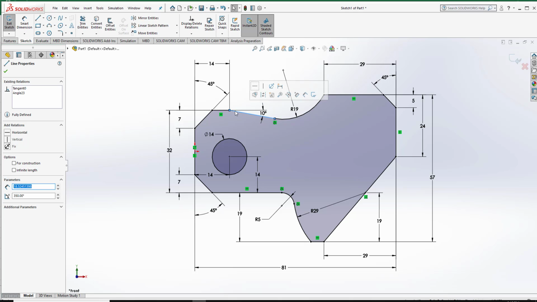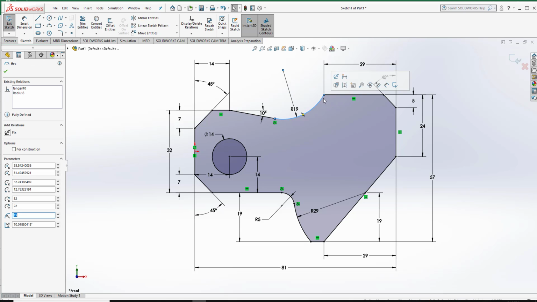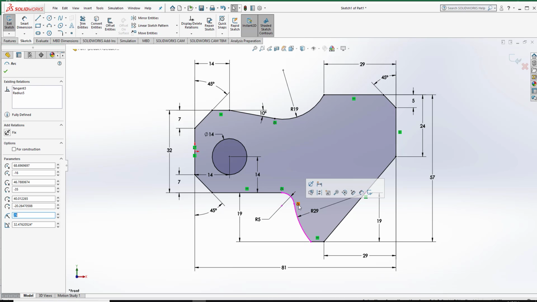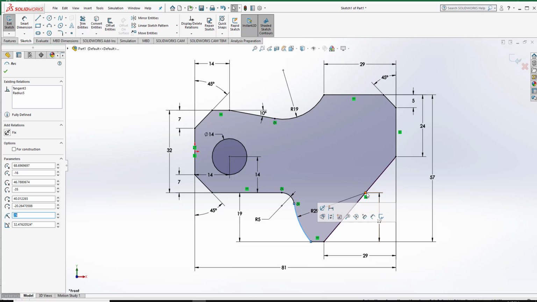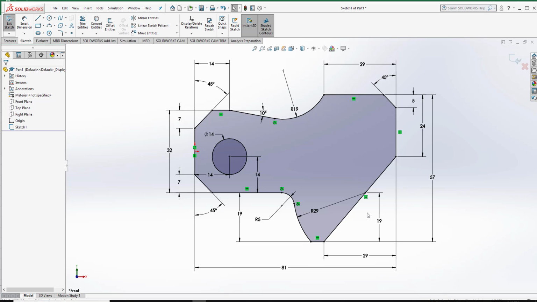This is a straight line segment, which will be tangent to the arc. Notice the arc is not tangent to the horizontal line. This is an arc tangent to the adjacent arc, but not tangent to the horizontal line. The arc's center point is coincident to the angled line.